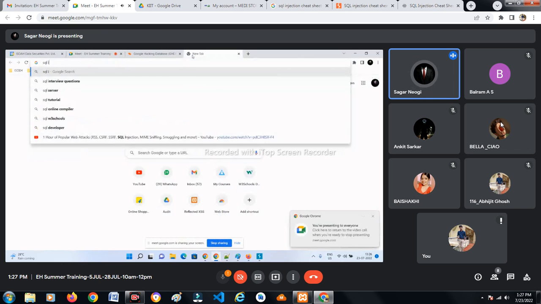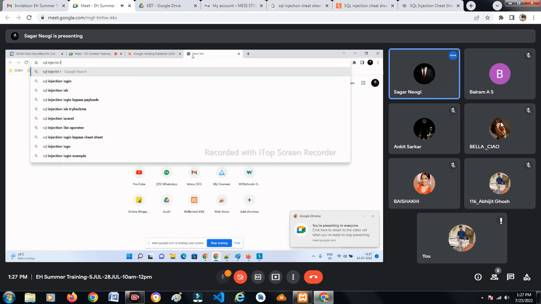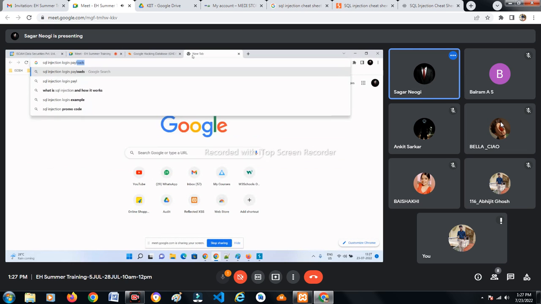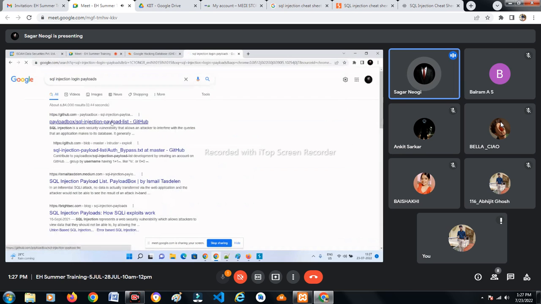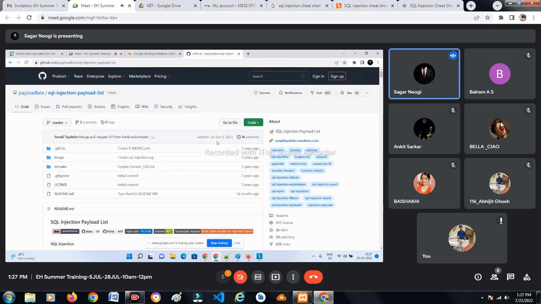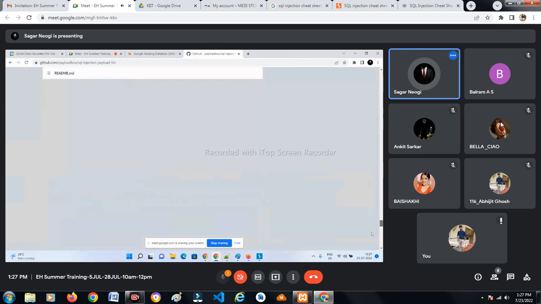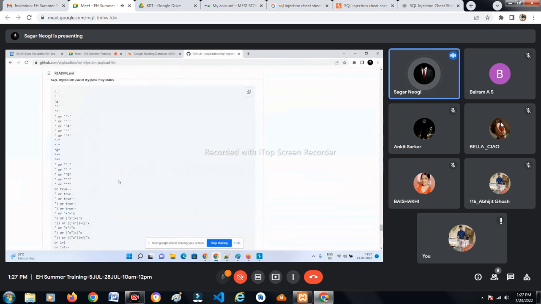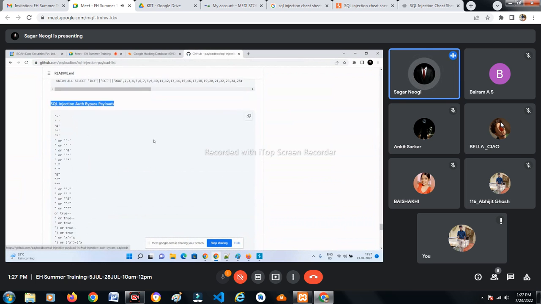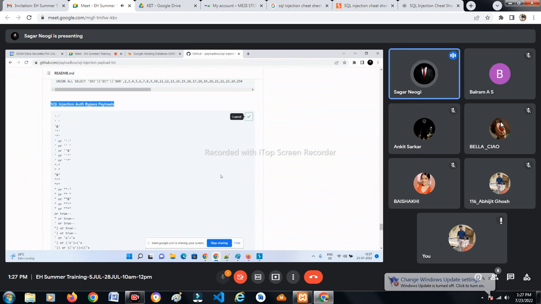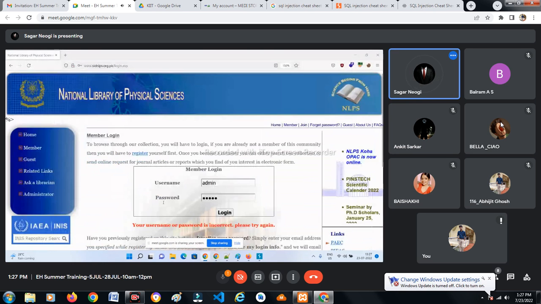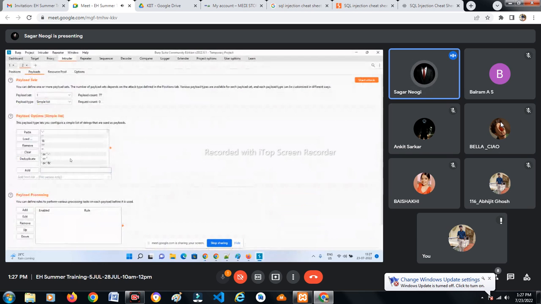So you can just search for SQL injection login payloads, and you will find it in the first link itself. If you go down, extremely down, you will find it here: SQL injection auth bypass payload. We can go ahead and copy this one and paste it over here. We can choose the second one and paste the same payloads over here so that all the combinations are tried out.